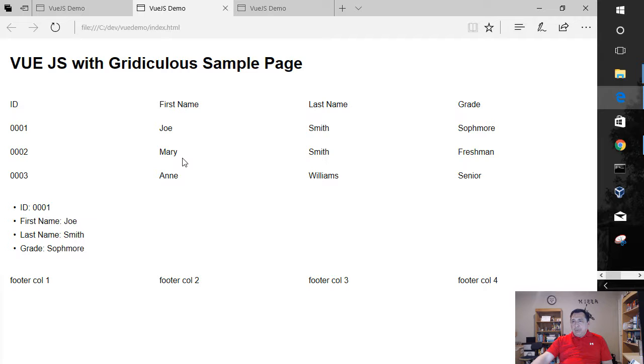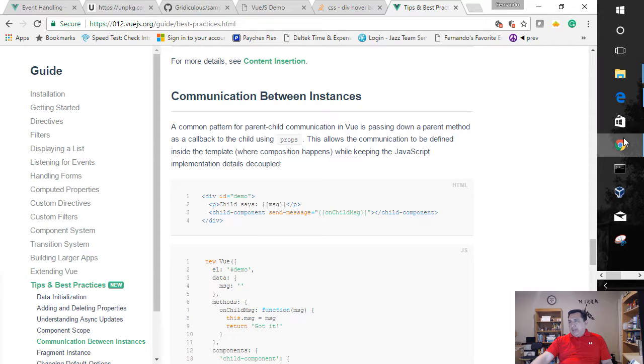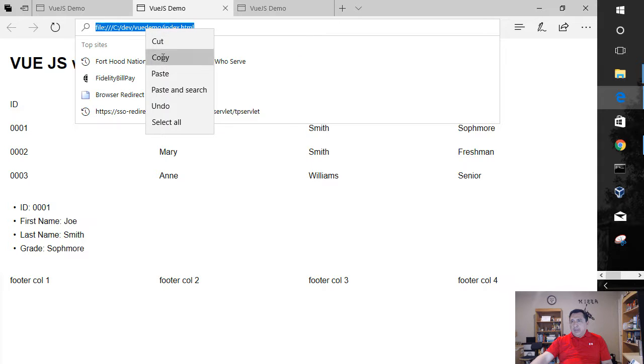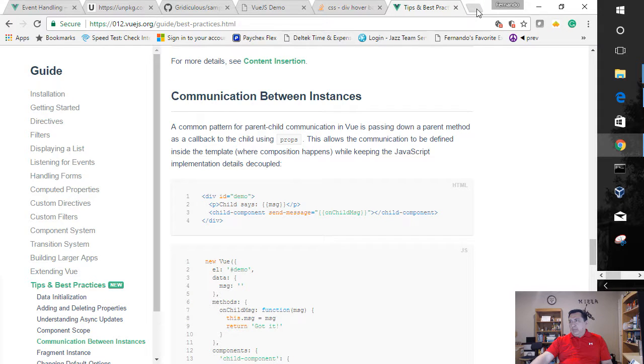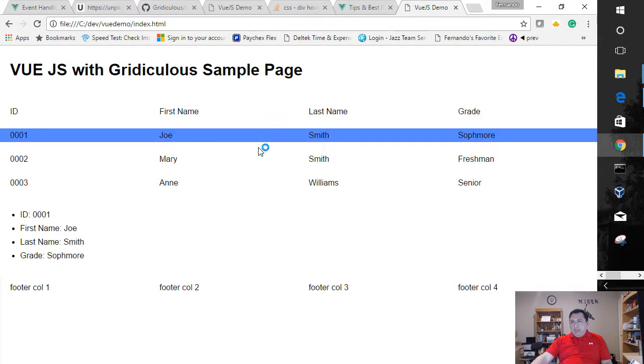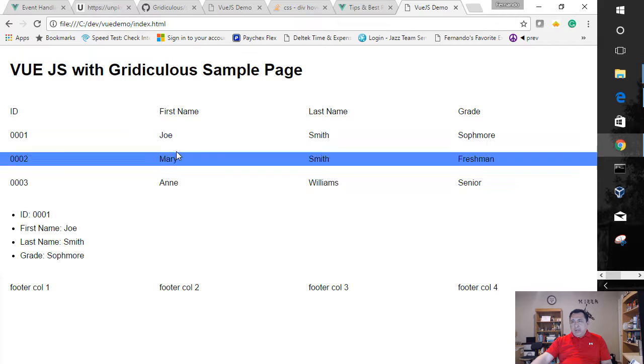Uh-oh, looks like we broke something because now it's not recognizing our binding. Let's try it. Let's take this here, copy it over to Chrome, and see what it does. See if it's broken there. Oh, it's not broken here. Why is it not broken here? Seems like Edge is having the problem.